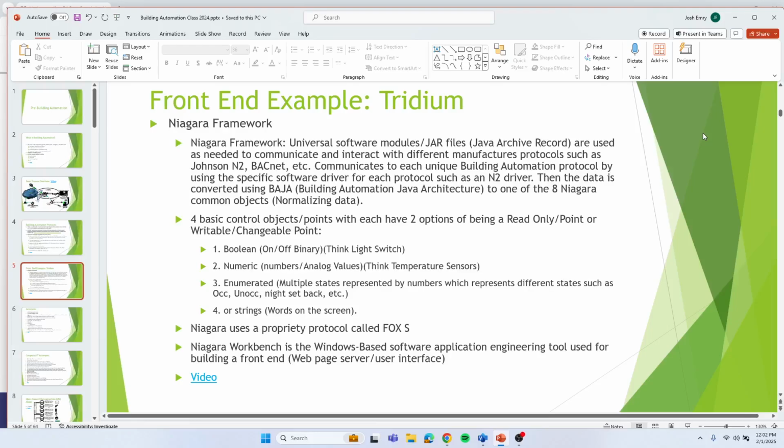When you're working with building automation, you're going to hear the term front end. So, what is a front end? The front end is just the GUI, the graphical user interface. It's the web pages, things like that. One of the examples would be Tritium, which uses the Niagara framework.